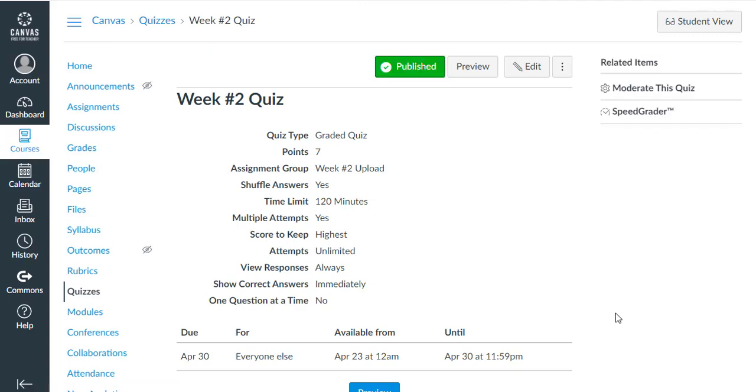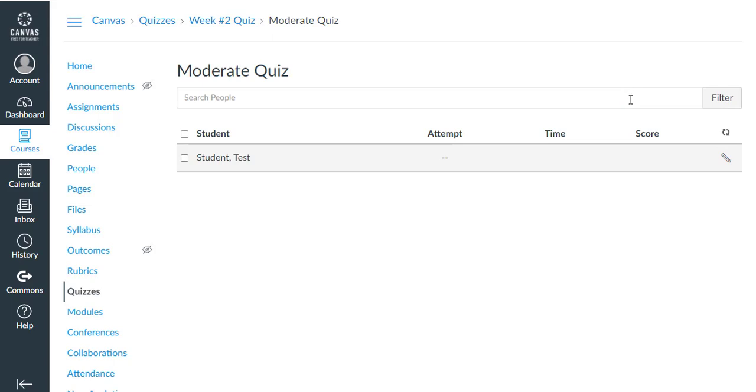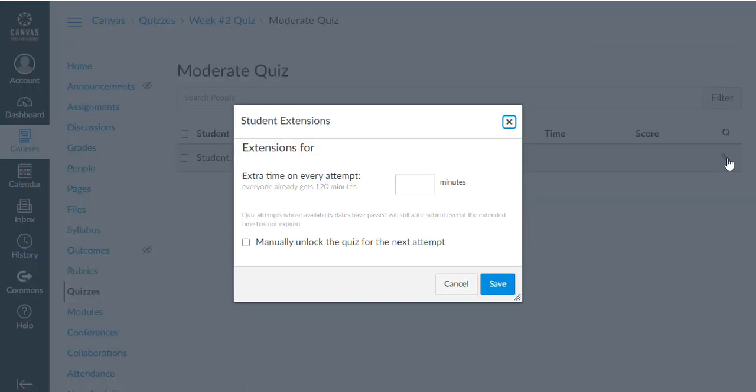Next, to set the differentiated time, click on Moderate this quiz in the right-hand menu. Click on the pencil icon next to student names for whom extra time will be provided to complete the quiz. Input the extra time in minutes you will be providing to the students and click Save.